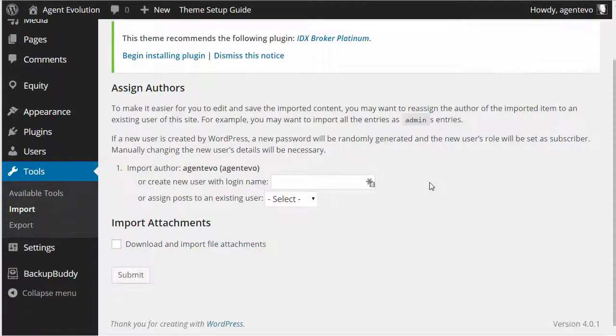Okay, now you have some options before you import that file, and the first one is to assign an author. You can create a new user on your site to make the author of these posts and pages, or you can assign them to an existing user that you have on your site. I'm going to assign to an existing user, which is Agent Evo. And below that you have import attachments. You want to make sure you check this box because that will also import those images that are attached to those posts and pages. And now I'm going to click Submit.